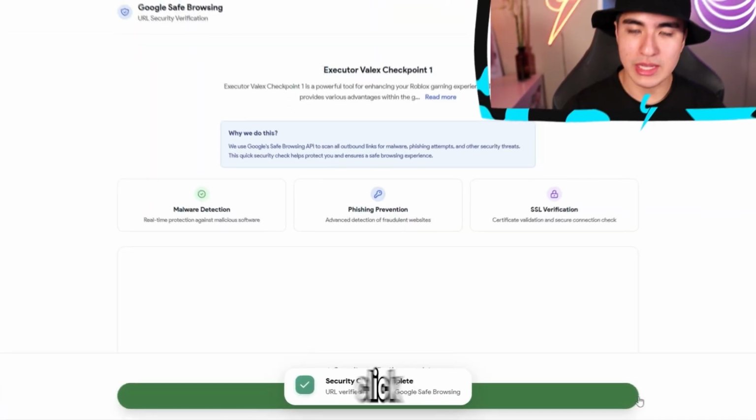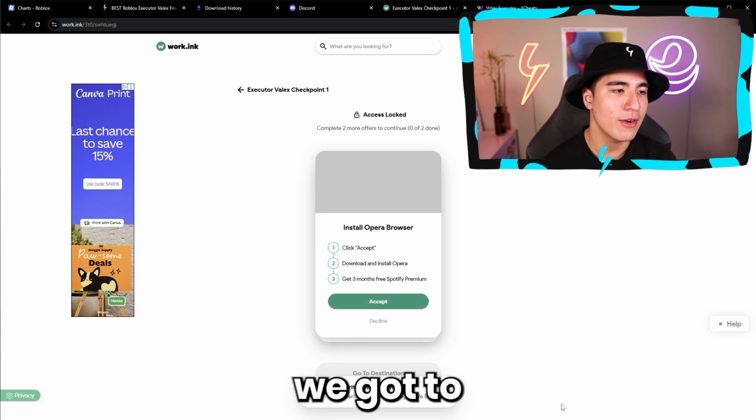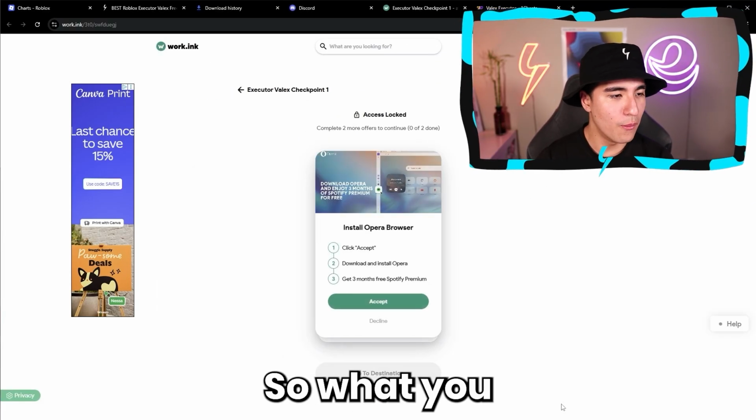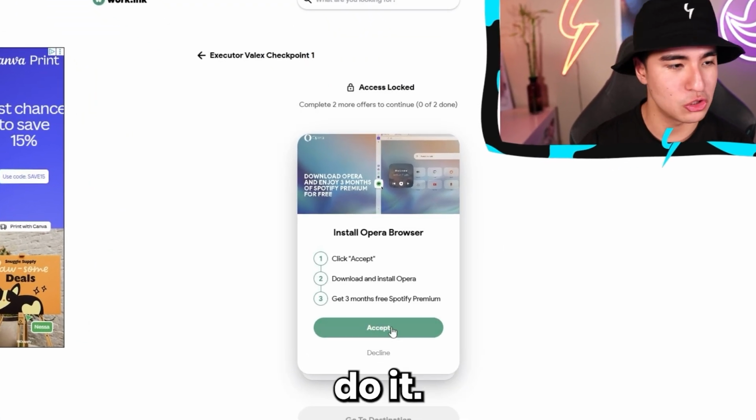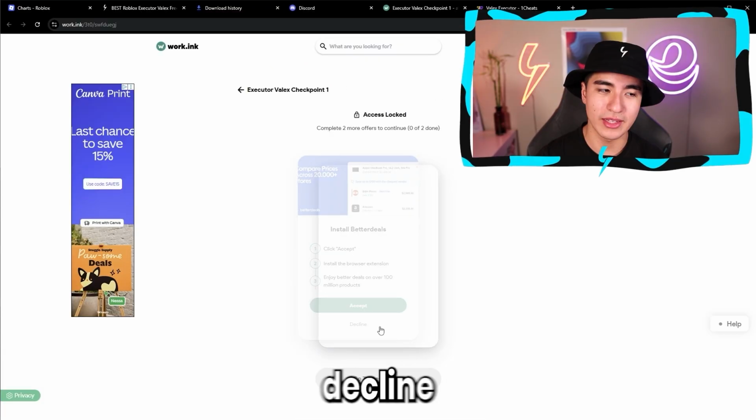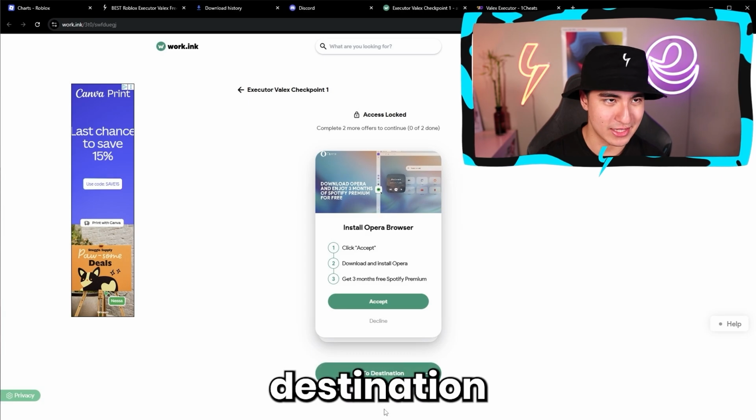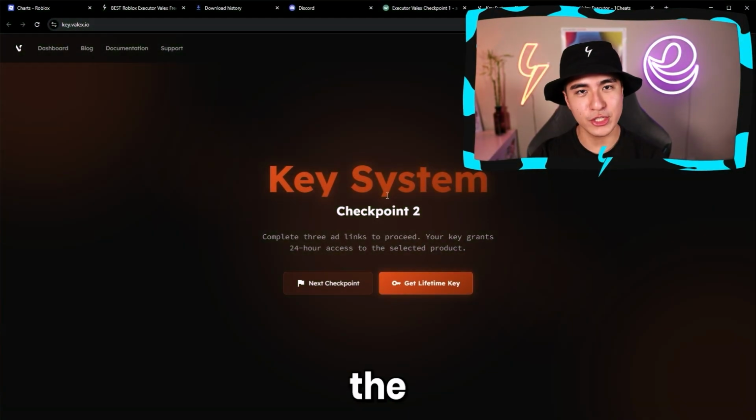Then all we gotta do is click on that little green bar, and we gotta do these offers now, guys. So what you can do is accept an offer and just do it, or what you can do is also just click decline a bunch of times and then go to destination. And boom, just like that, we finished the first checkpoint.